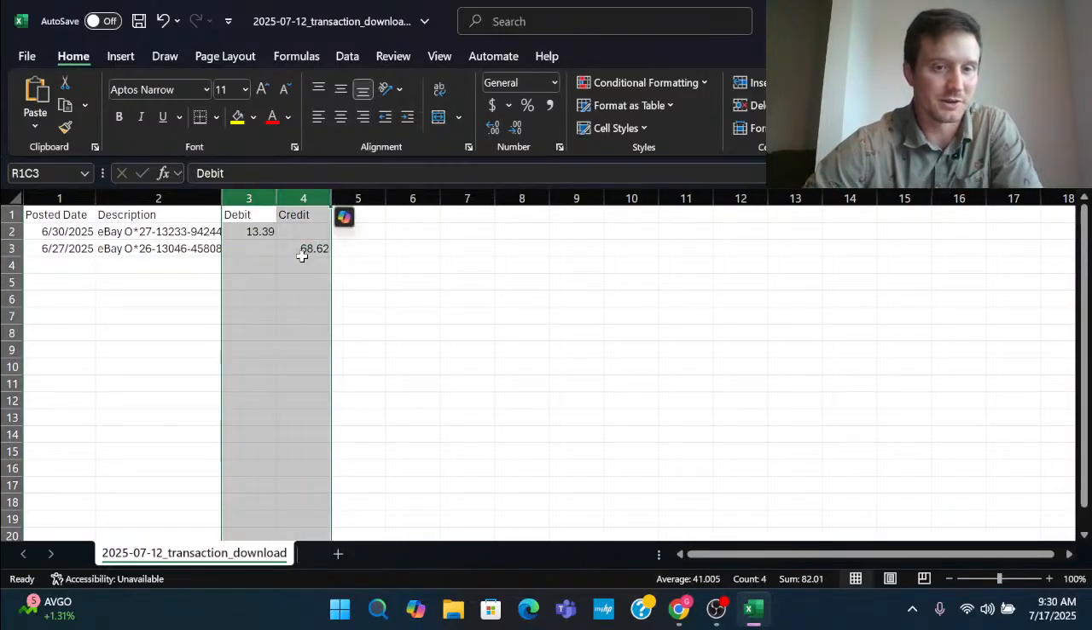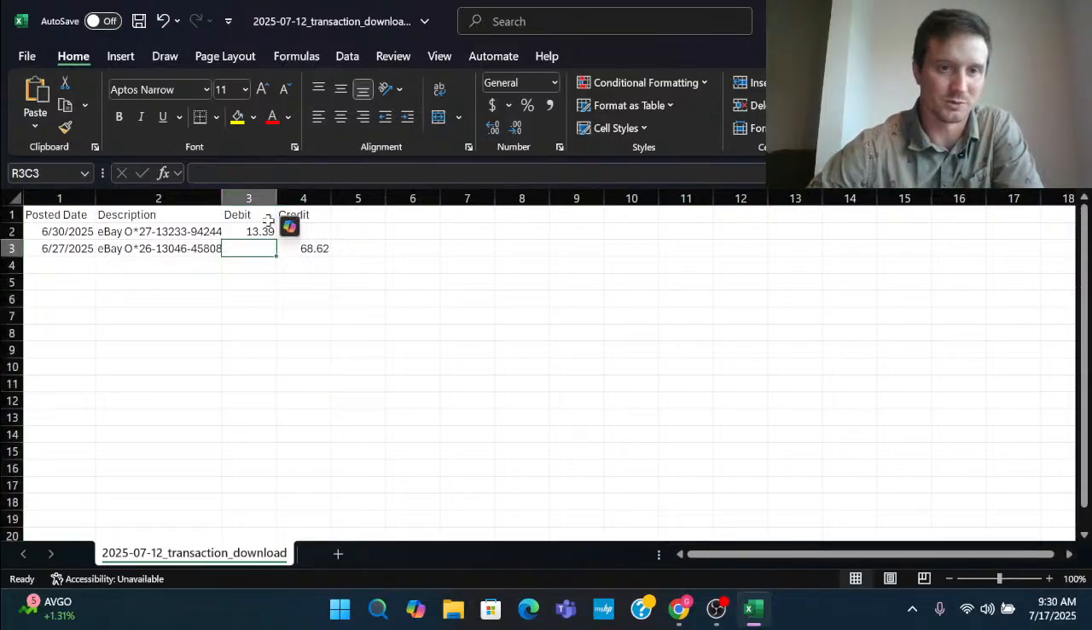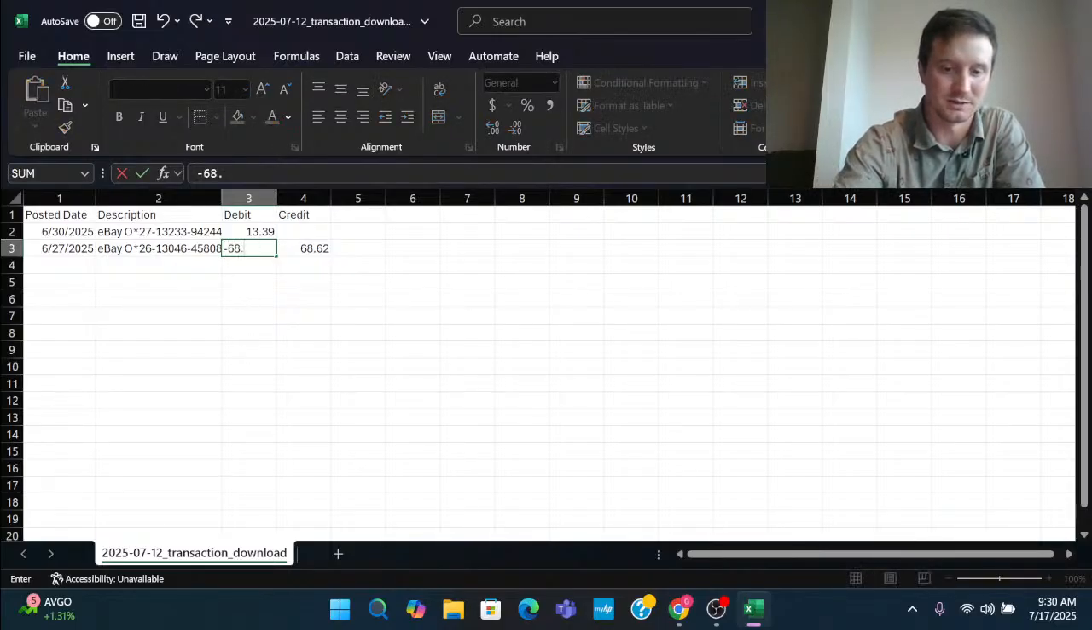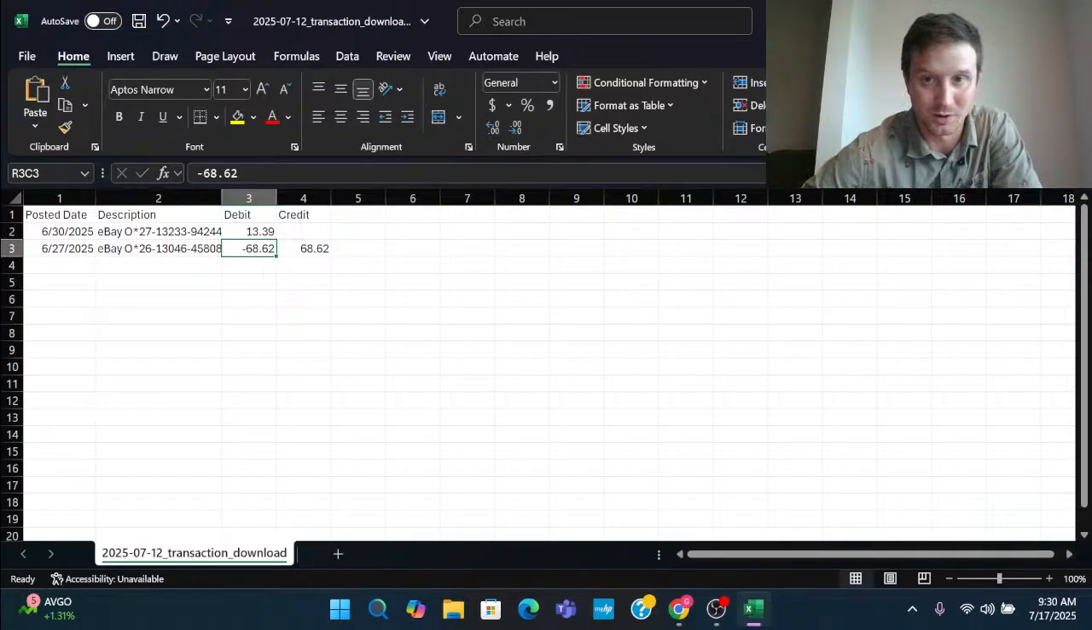So this is a very nice way to do it, but sometimes they'll have it where there's only one column, and it'll just say transactions, and it'll be like negative 68.62, indicating that your balance on your credit card is going down. In this case, this is a credit card for me. So you're paying off a certain amount. And in that case, you're going to tell QuickBooks that you only have one.